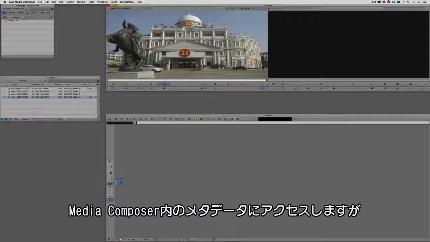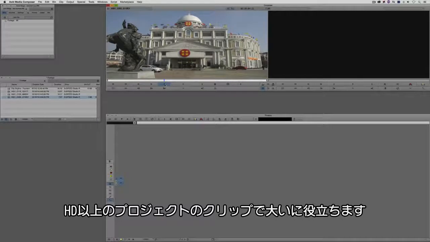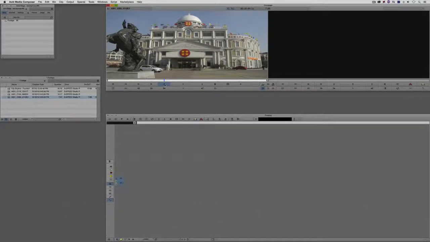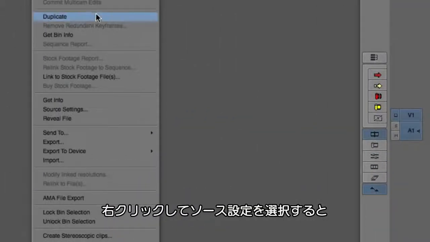We do have access to some of that metadata inside of Media Composer, but again the question is, how do we find it? It's actually very simple. We're going to use source settings. Source settings is going to be your go-to location to do a lot of under the hood work for clips in larger than HD projects. How do we access that? I'm going to navigate over to any one of these clips, choose the first one since we happen to be here, right click, and come down to source settings.